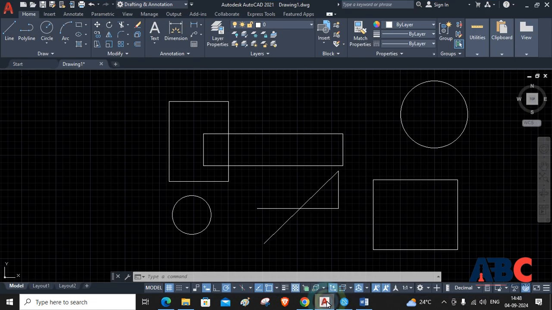Now there are these types of selection mode. First is cross window selection, second box selection, third fence selection, fourth previous selection, fifth last selection, sixth all selection, seventh lasso selection, eighth fast selection, ninth window polygon selection, tenth crossing window polygon selection, eleventh multiple selection, twelfth group selection, thirteenth remove selection and fourteenth add selection.